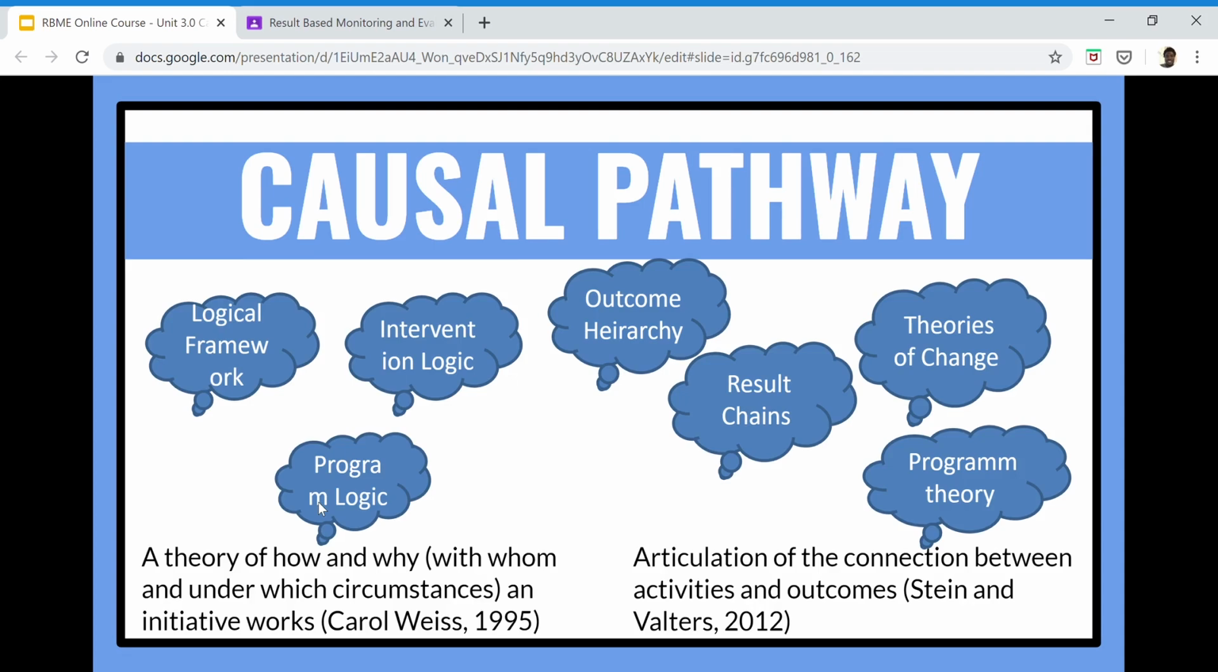So what are causal pathways? Different literatures have different ways of informing you what a causal pathway is. So whether it's called a framework, a program logic, an intervention logic, an outcome hierarchy, result chain, theory of change, program theory, what I found out is that all these are interconnected.